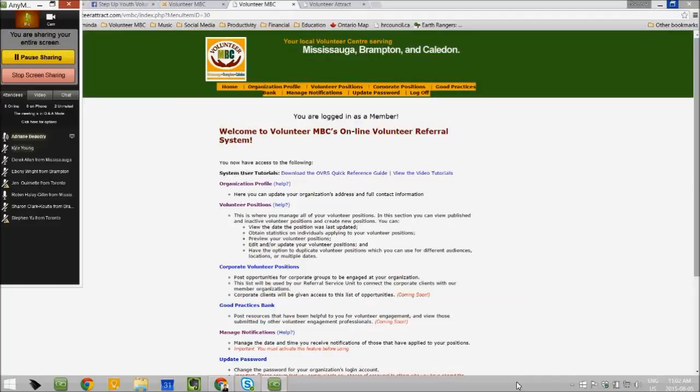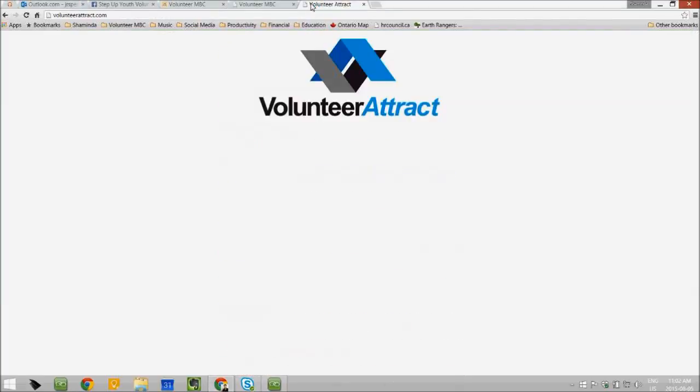Before we continue further, to highlight a few terminologies, we refer to the system as the Online Volunteer Referral System, OVRS in short, and I will be referring to it during the webinar either as the system or the OVRS. The name of the system is Volunteer Attract, which is developed by Kyle's team CoMap, as I mentioned before. Volunteer opportunities, volunteer postings, and role or position descriptions are different ways of referring to the volunteer position which you will be publishing online.